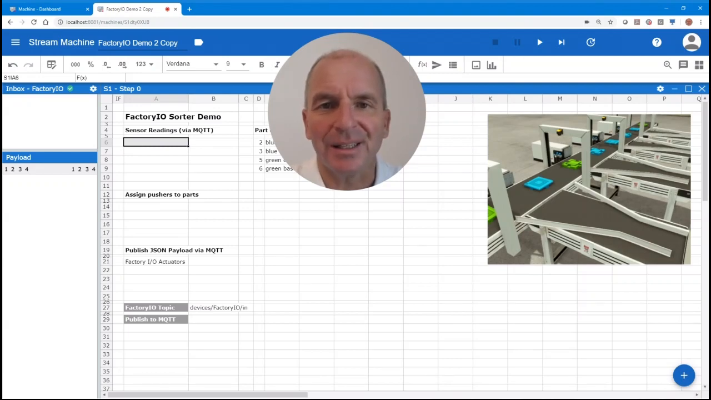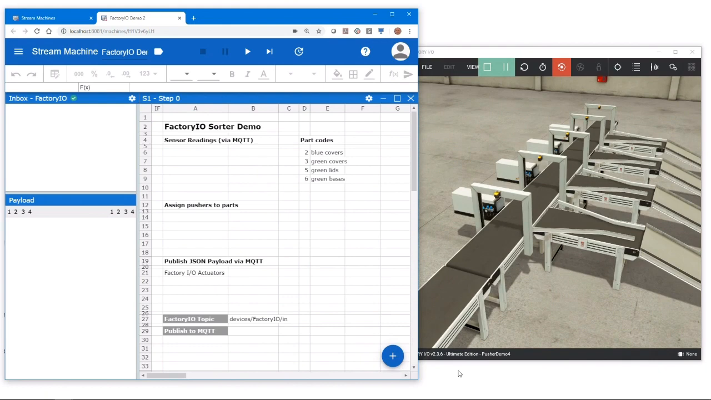Hello, my name is Christian Raue, and today I would like to show you how we can actually connect an industrial machinery to Streamsheets using the MQTT protocol. Let's have a look at our setup here.